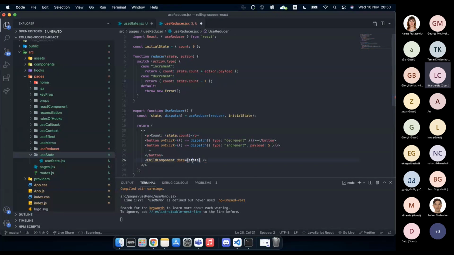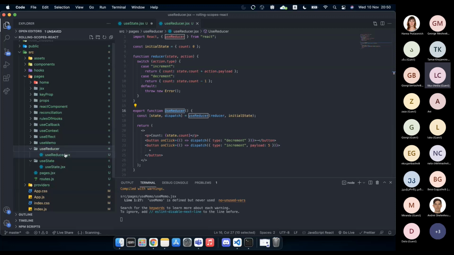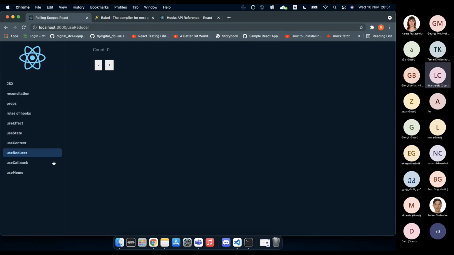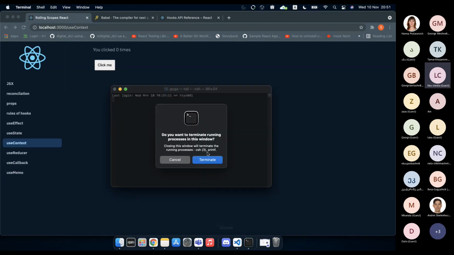We can pass our state to a child, but what if we have state in useReducer and we want it in useState? How can we do it? They are not children of each other, or parent. They are cross components, right? So there is a way to do it, and we have the useContext hook. Let's see what this hook looks like.